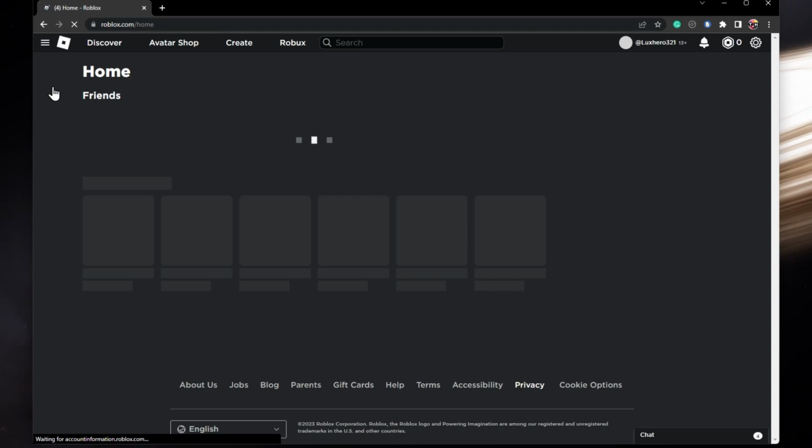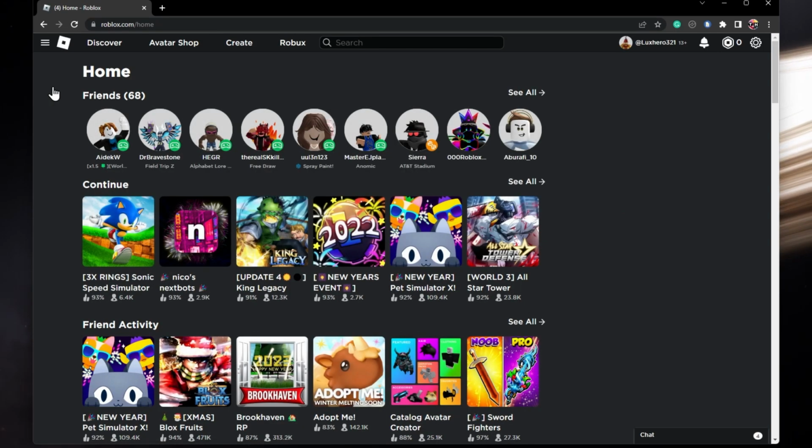While on the roblox.com site, or when using the mobile app, make sure that you're logged in to the correct Roblox account and ensure a reliable network connection.